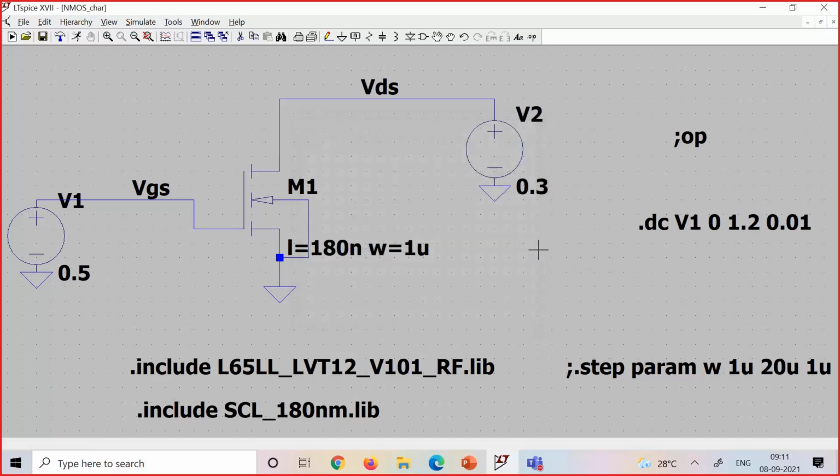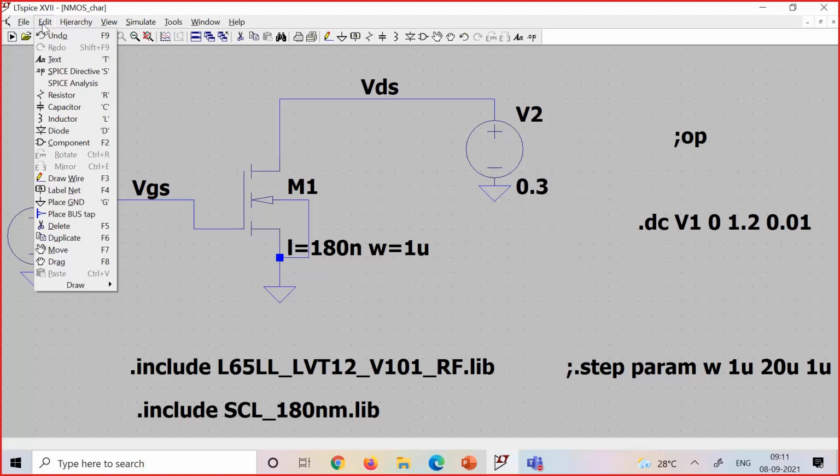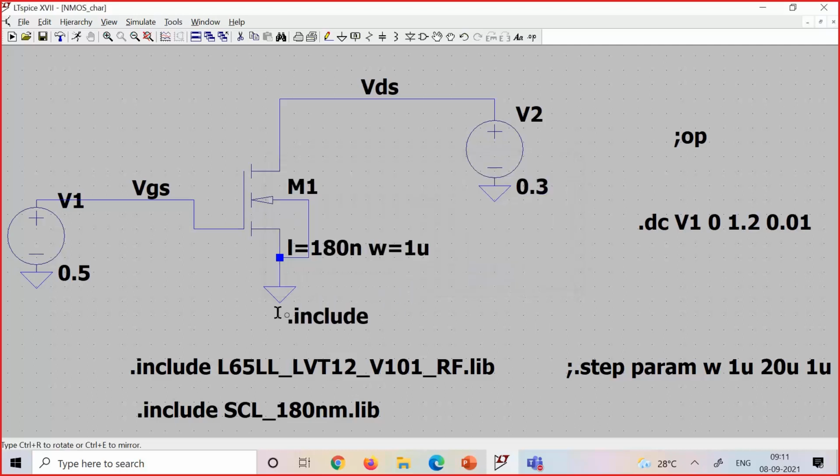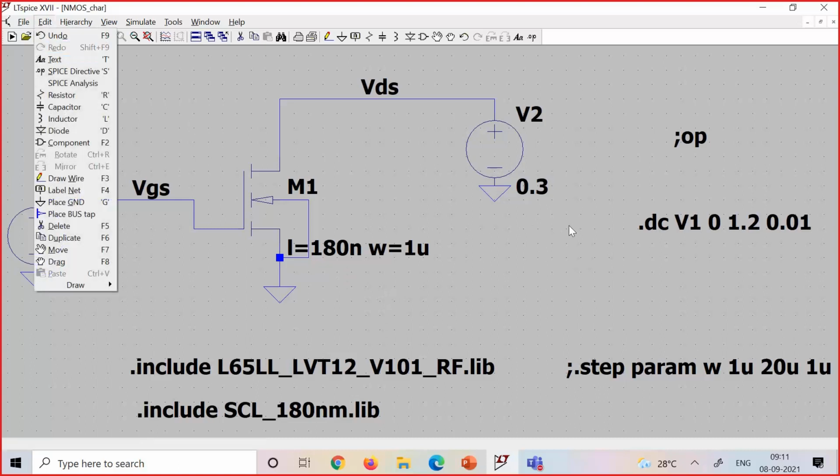Sir, how do you include the libraries here? I think you can just add some text here. Go to edit, add text, and then you can write .include and copy paste that name. I think you have to put it as a SPICE directive, not as a text file. And to delete it, just use that cut thing.